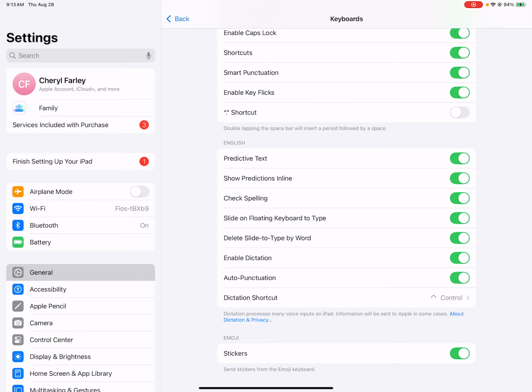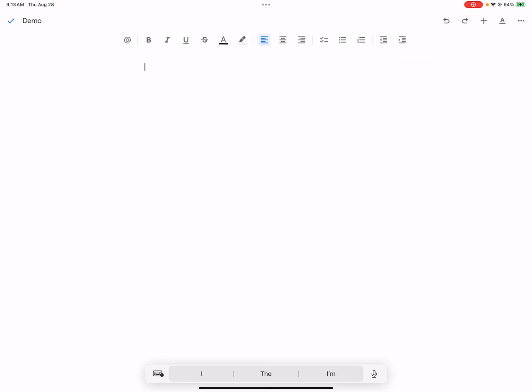So now that we have turned the feature on in settings, let's show how to use it. In this example, I am in Google Docs on the iPad, but it is a similar process regardless of the app that you are working in. To use dictation, you need to make sure that the on-screen keyboard is activated. If you have a student who is using an external keyboard like I am, to access the on-screen keyboard, you need to tap on the keyboard icon, which on my screen is showing in the bottom left-hand corner.